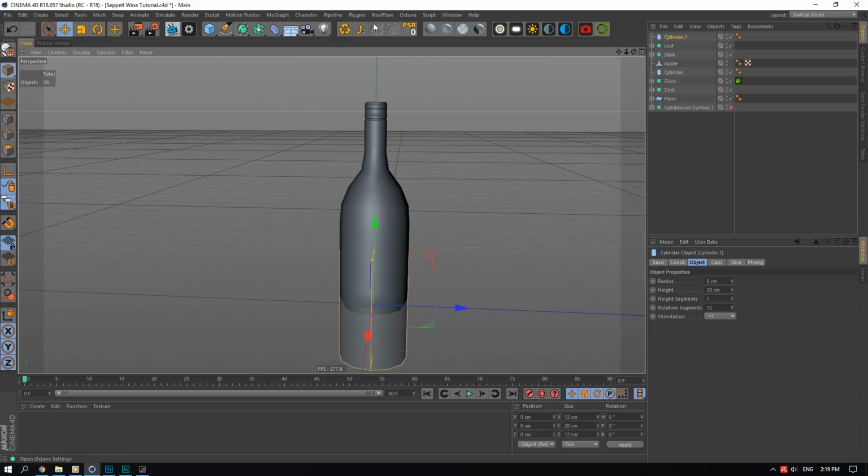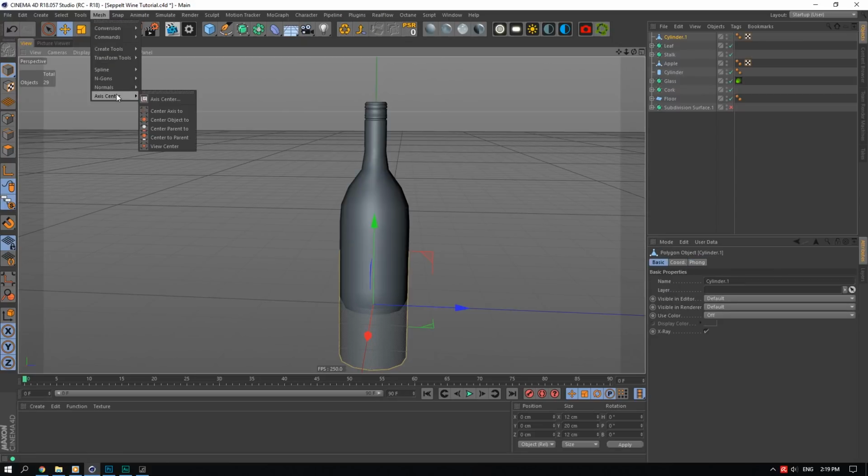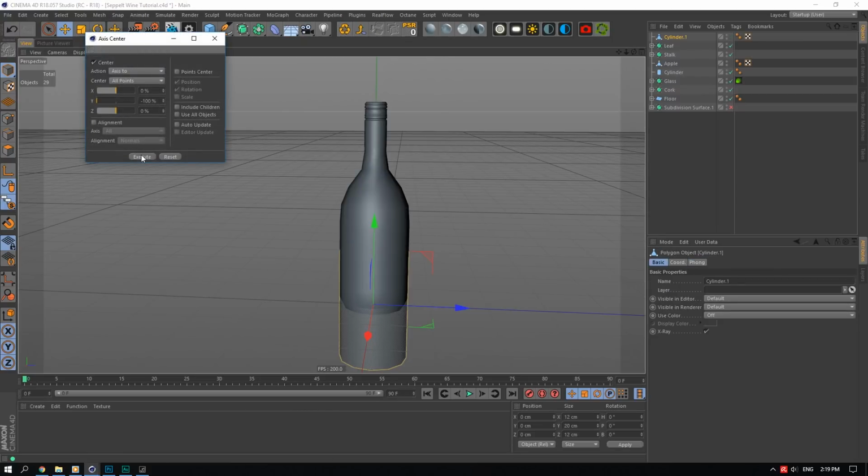And then what we'll do is we'll make it editable and optimize it so that all the points are closed. We'll go and make the axis at the bottom, and then just zero out the coordinates so it's centered nicely, like so.